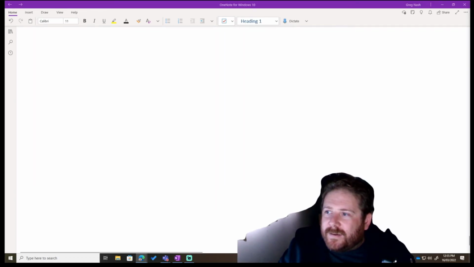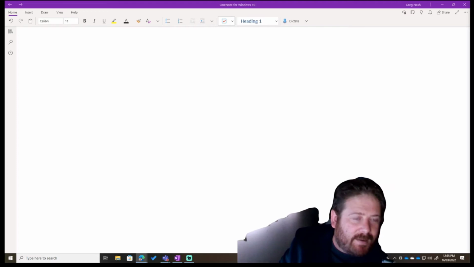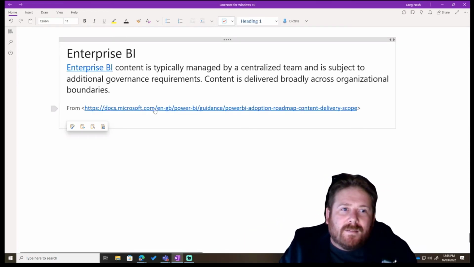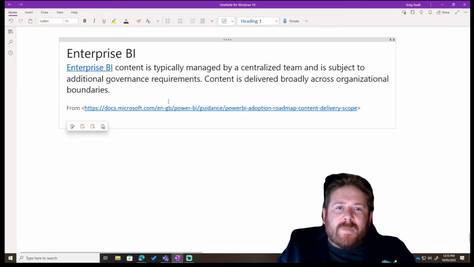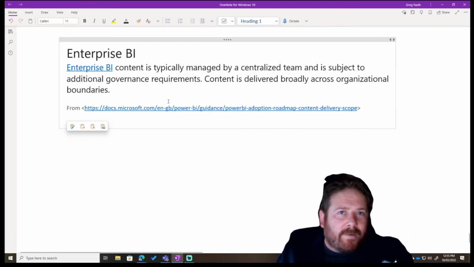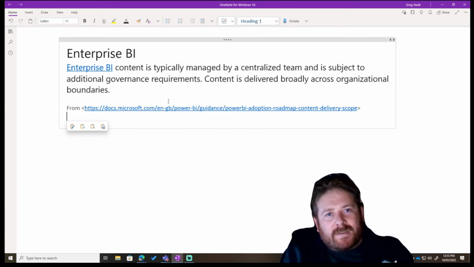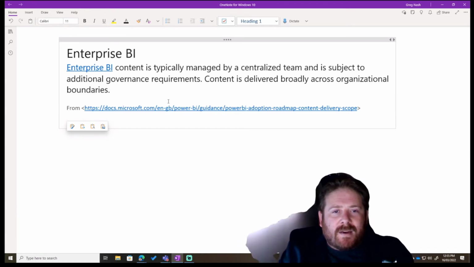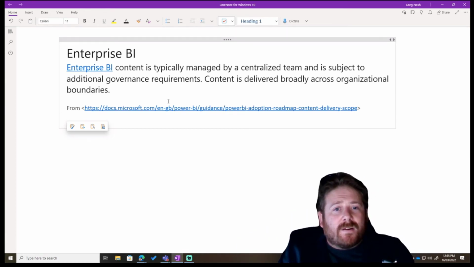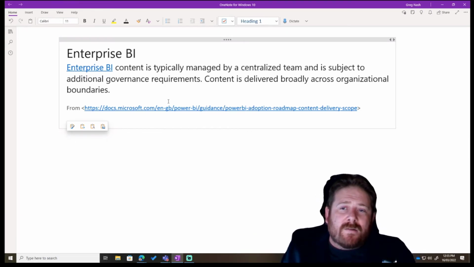Last but certainly not least, Enterprise BI. Enterprise BI content is managed by a centralized team. So this is where we're fully managed now. It's subject to additional governance requirements, of course, because they're going to have strict scenarios around what they can and can't deliver. Content is delivered broadly across organizational boundaries.